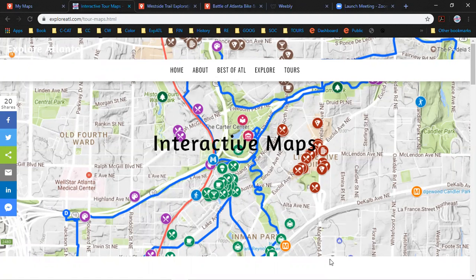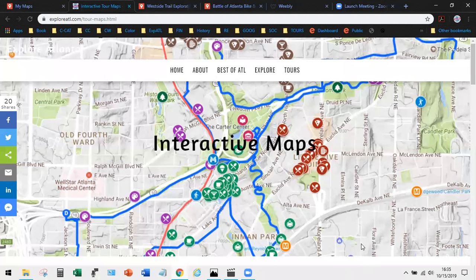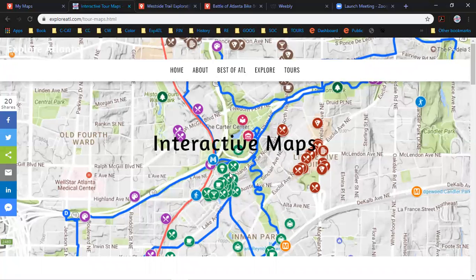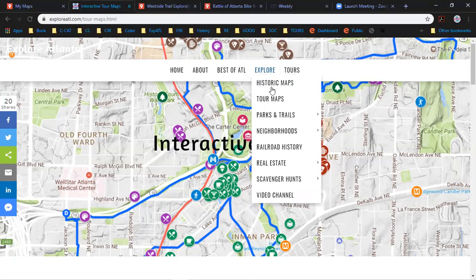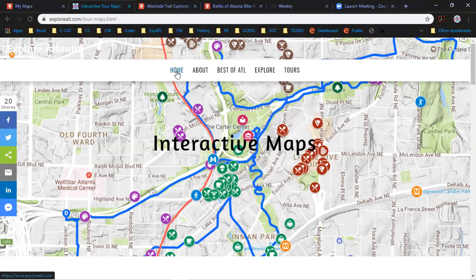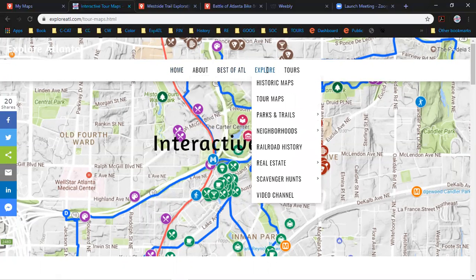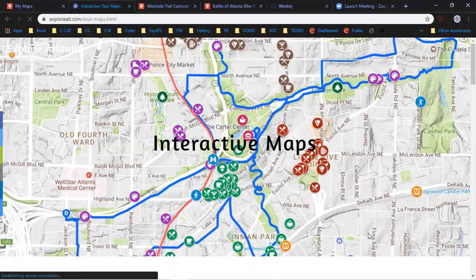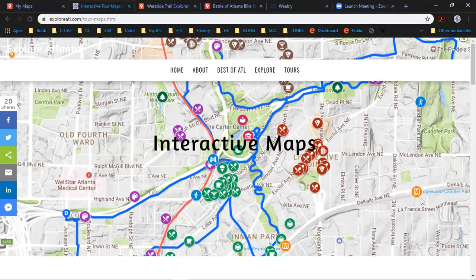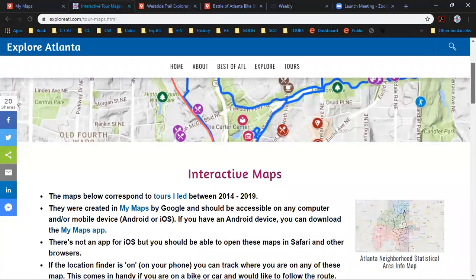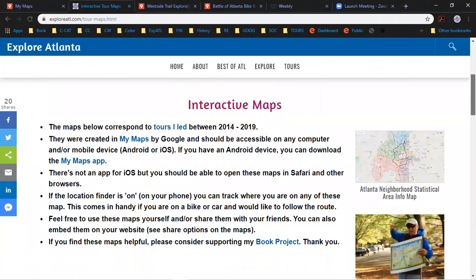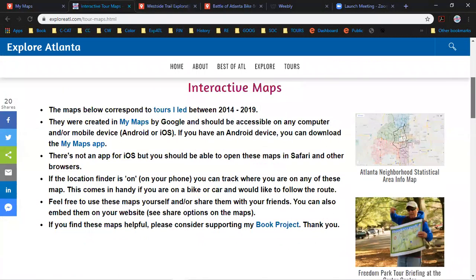So I'm on the exploreatl.com website. These maps, you will find them on a page called Tour Maps. If you go up to the top navigation bar, go to Explore, scroll down to Tour Maps, and click on that, you will see this page. It says Interactive Maps at the top. And if you scroll down, you will see a description of what these maps are all about, which I covered on the last video.